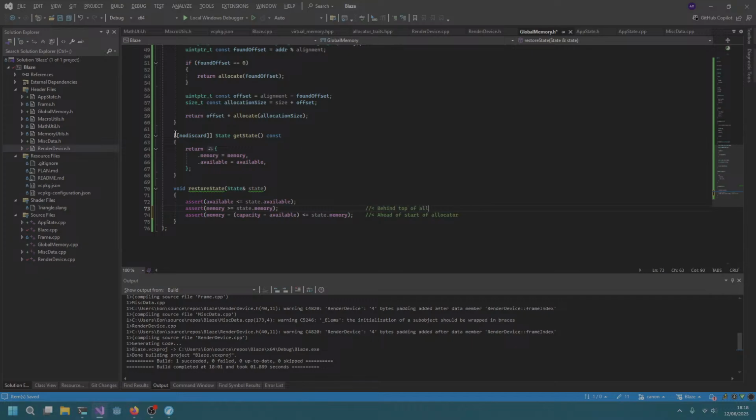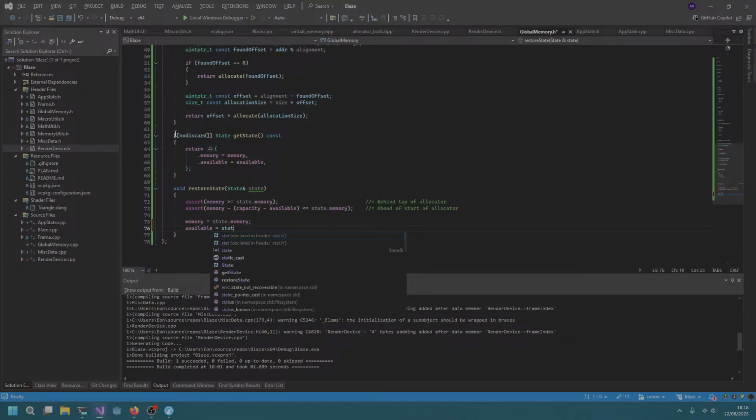Dot of allocator. This is not necessary anymore. Okay, so that's a restore state, and all it will do is take memory and assign state dot memory to it. It will take available and assign state dot available to it.